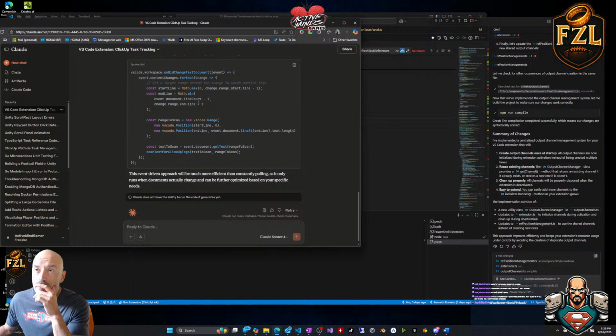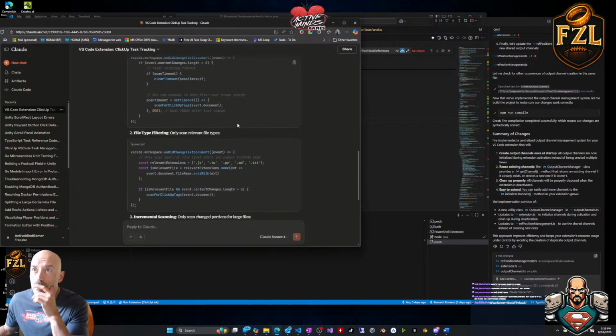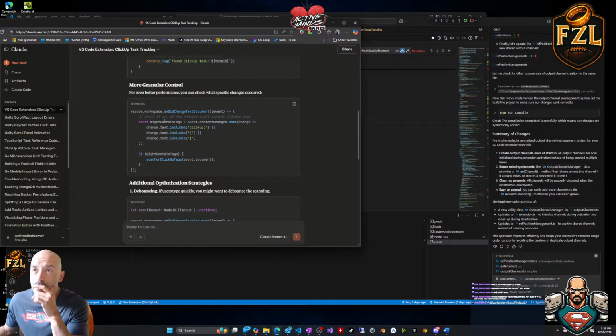On did change text document. Get a larger range around the change to catch partial tags. I think ultimately I like this, checking for on did change text document, which fires no matter what, right? But it's going to only do a scan if this changed, right? So we have ClickUp, and I don't need the parens because that's not what they're typing. It'd be ClickUp: and that just lets it scan. That's all it does. It's just going, oh, I see ClickUp, let's go run the scan. And it has to be part of the change.